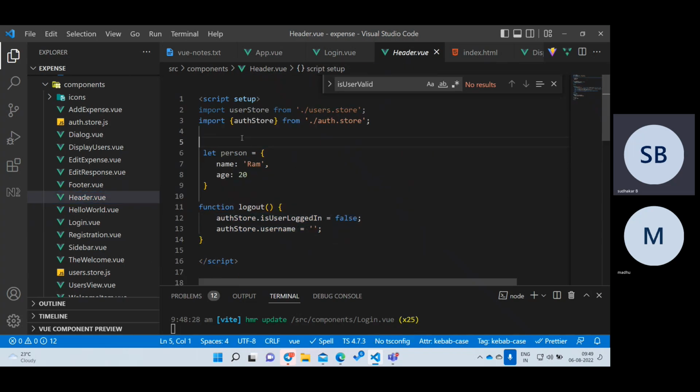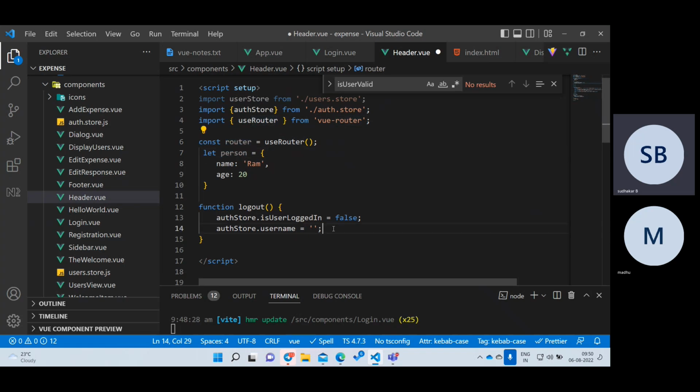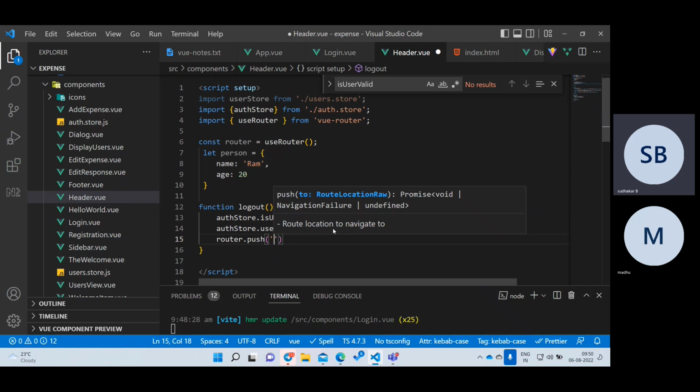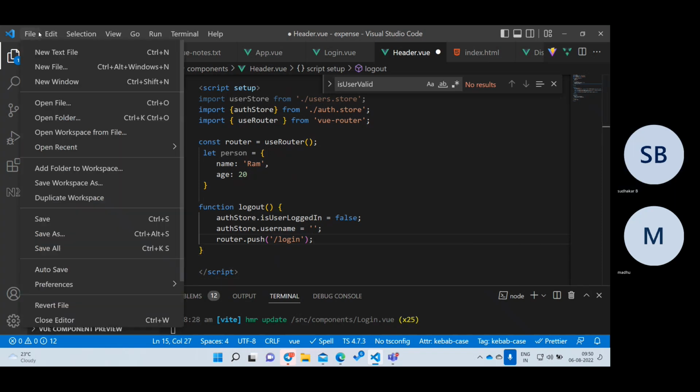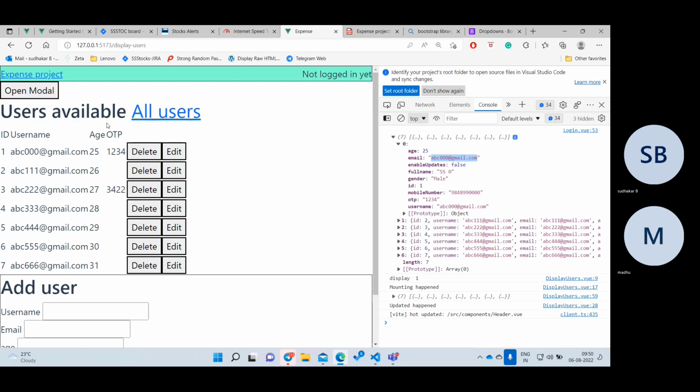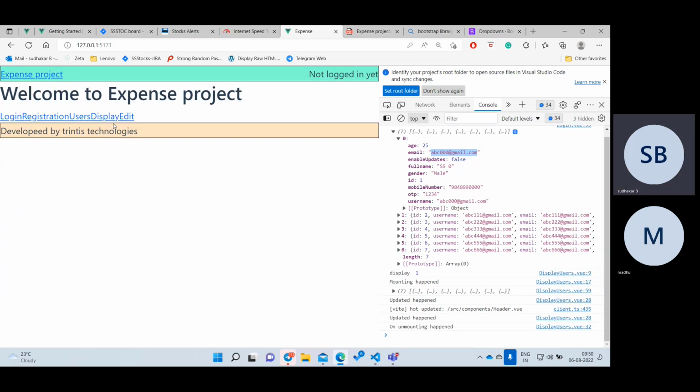So first step, create the router object. How to create it? const router is equal to useRouter. Use router, not the route method. Now what do I need to do? router dot push. What is the URL I want to go to? Slash login, if you have a login, right? Let us go to slash login. File, save all.